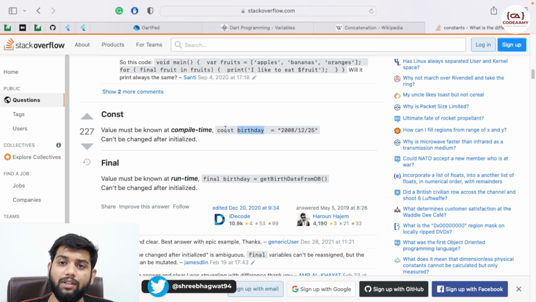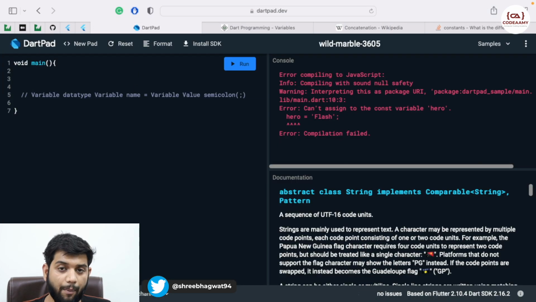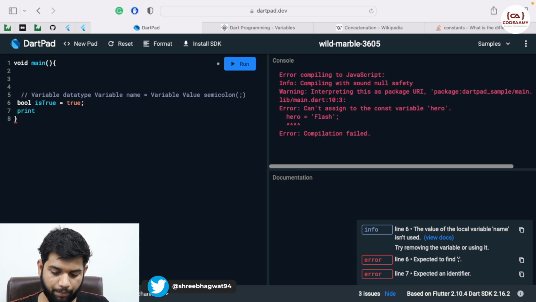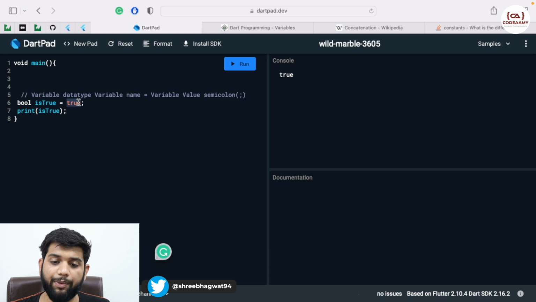For const, the value should be known when we are writing the code, at compile time. Okay, and for final, we can get the value at runtime. So when our application will be running, when the code will be running, at that time we can get that value. This is a major difference between a const and a final. So that thing is clear. Coming to our boolean. So bool isTrue is equal to true, and if I print over here, print isTrue, and I just hit run, you can see the true value will be printed.